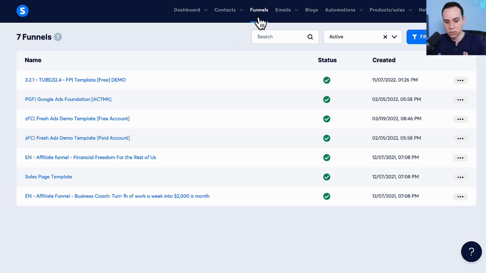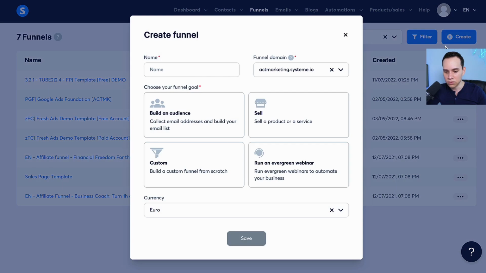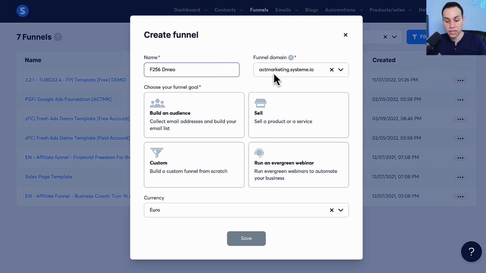And if you went ahead and used one of our free ones, it will show up inside of your account looking like this with this name, although sometimes we change it a bit. Or you can go ahead and click on create, give your funnel a name, select your domain if you've set one up. We'll go ahead and select build audience. I'll go ahead and remove the currency, and then I'd go ahead and click on save.